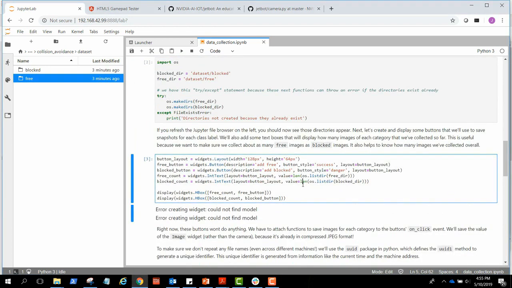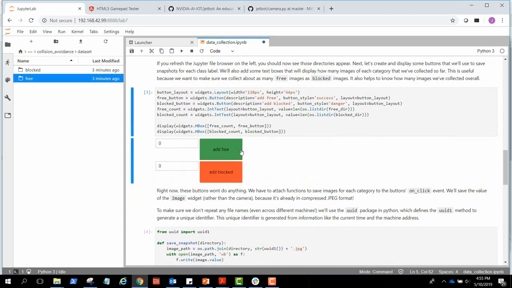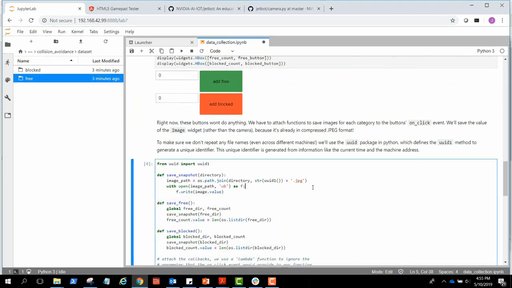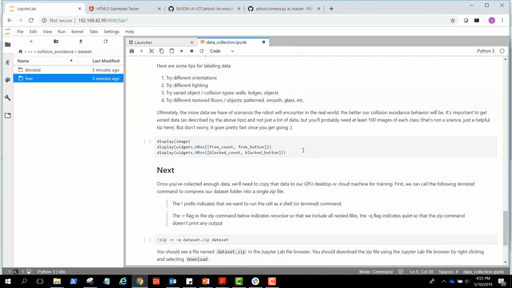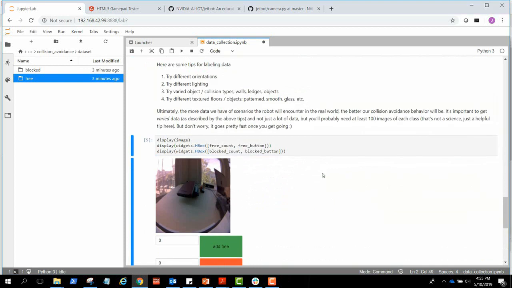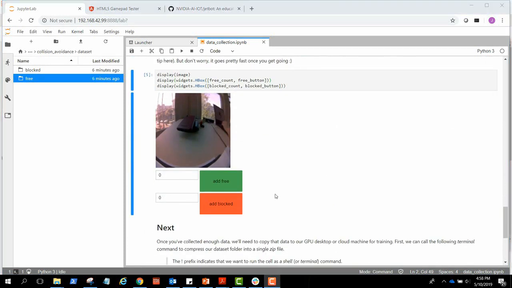The following blocks of code will create widgets that we can use as buttons to save images to each class folder. And then we attach functions to actually perform this operation to the widgets. We then display all the widgets together for convenience. We'll now go ahead and collect our data set.